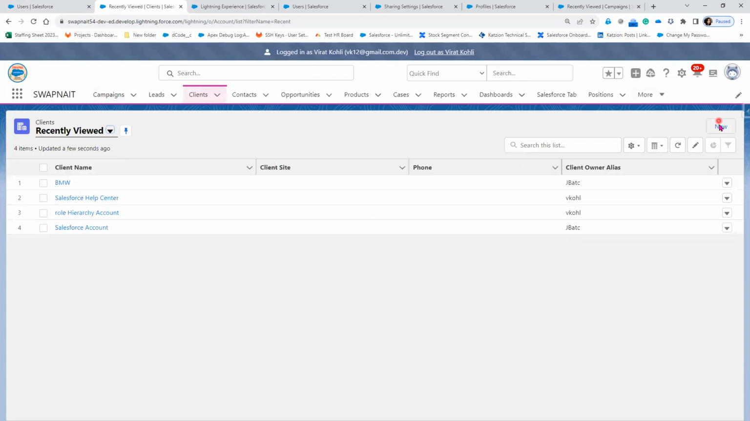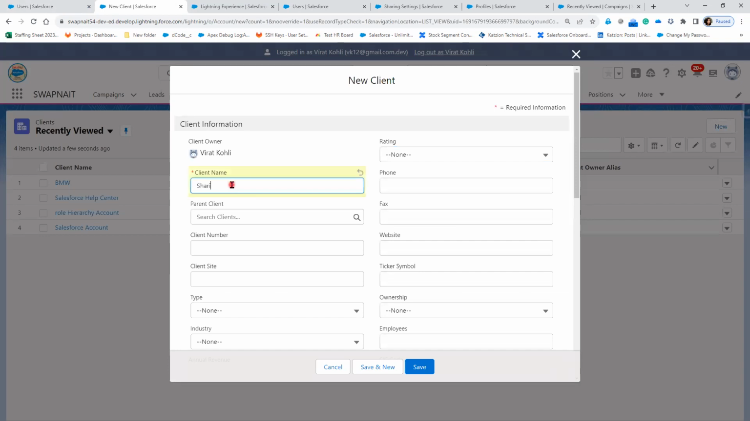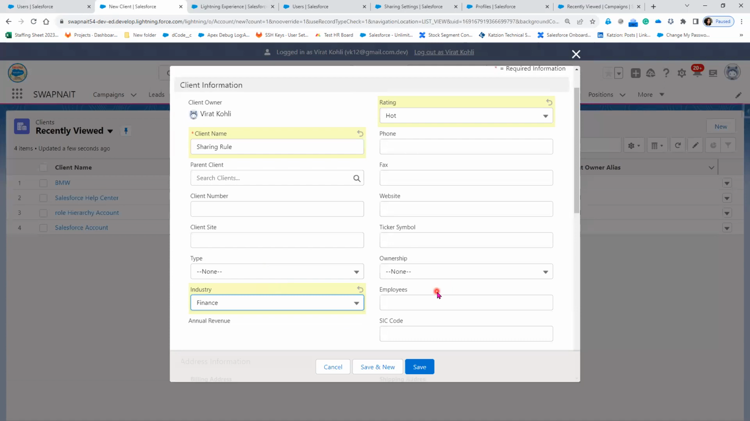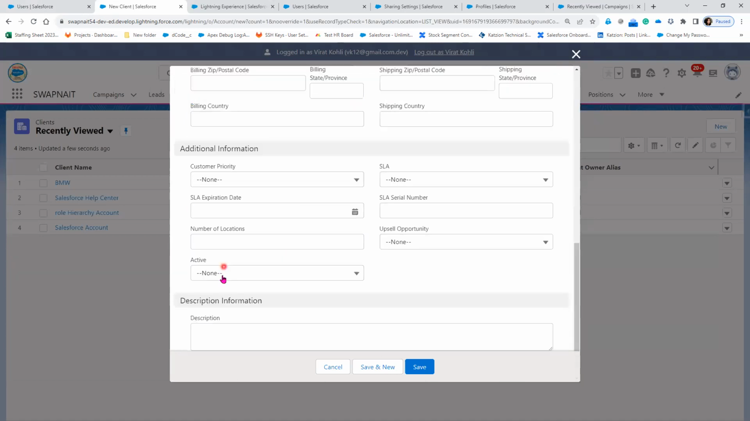Now, I'm going to create a new record. Sharing rule. Now, rating equal to hot, and then industry equal to finance. Active equal to yes. Where is the active checkbox? Here it is. Active equal to yes. And then customer priority. Customer priority is high. Now, if I click on save, what will happen?